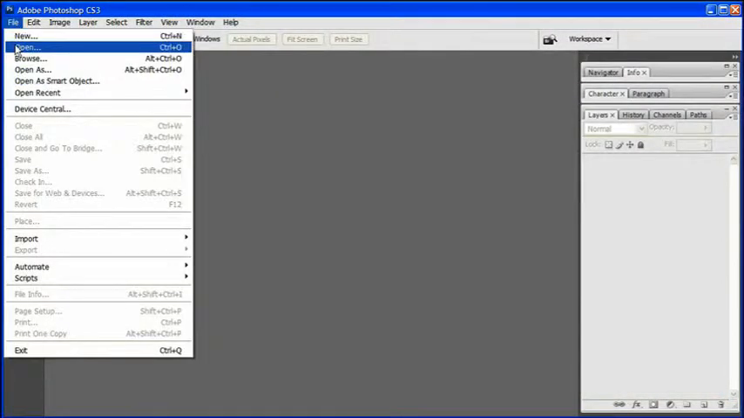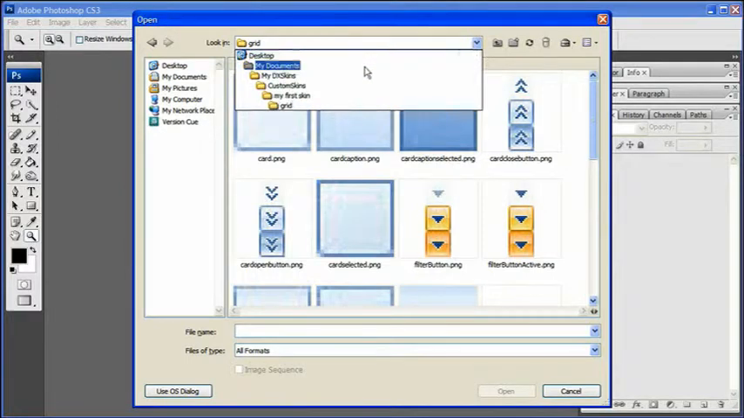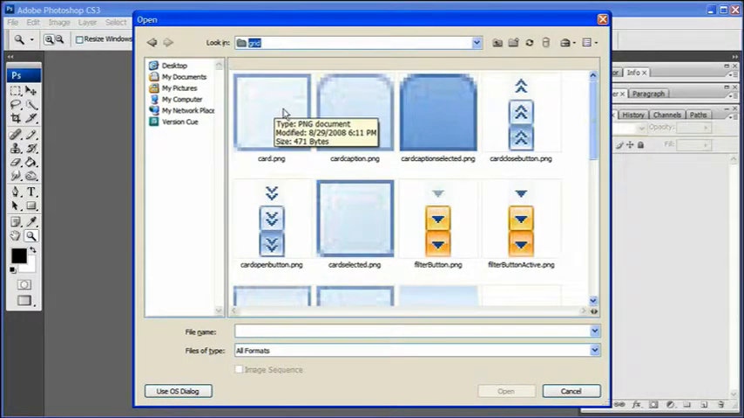Now we have a preview of what our grid will look like, but we still have to apply these changes to each element of our controls. So first we'll need to record our actions to a specific element. Go to File, Open, and choose the grid from our My First Skin folder. You'll notice a bunch of PNG files that represent the various elements of our grid. We'll start by choosing the card PNG and select Open.